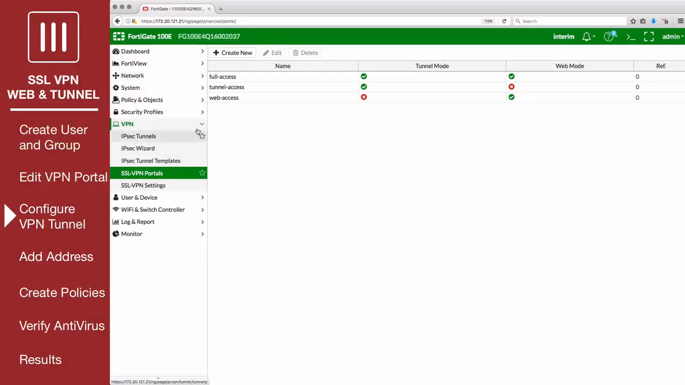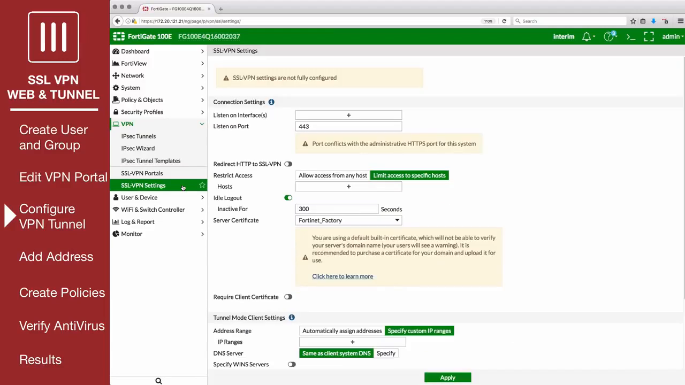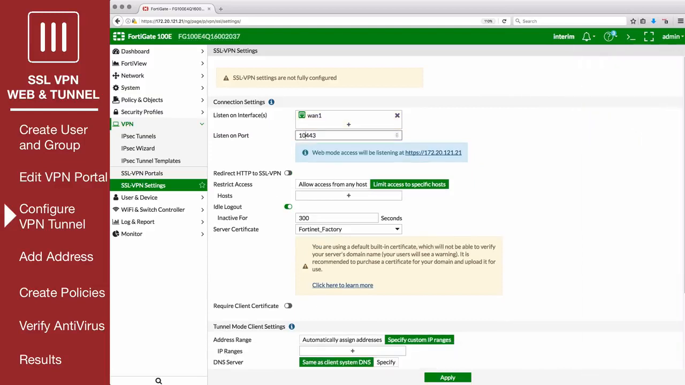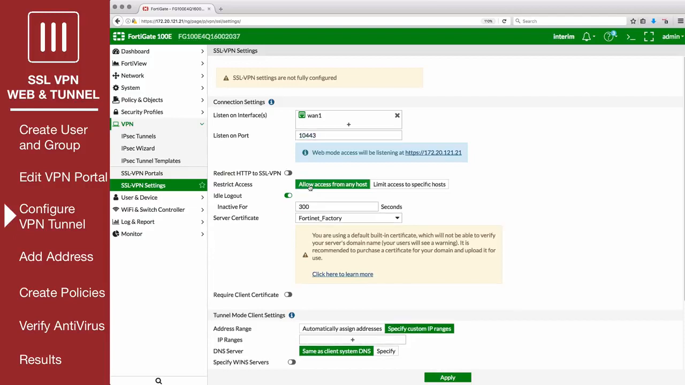Go to VPN, SSL VPN settings, and set Listen on Interface to WAN. To avoid port conflicts, set Listen on Port to 10443. Set Restrict Access to allow access from any host. In this example, the Fortinet Factory Certificate is used as the server certificate.